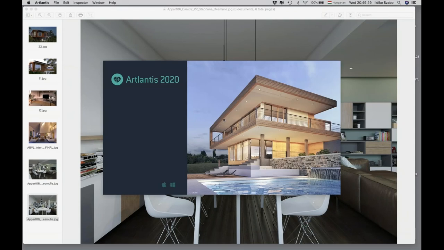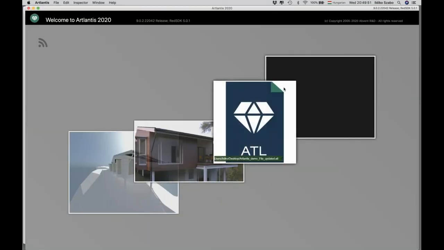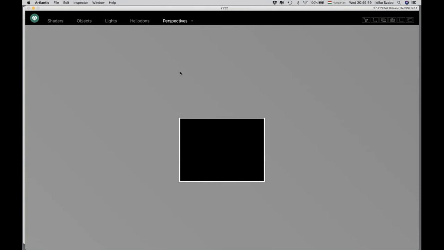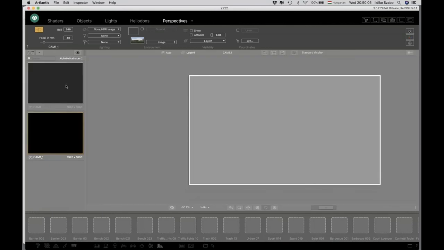There's also a question about those pendant lamps that are hanging down in that view that you had, whether the lighting was from Artlantis or SketchUp. It's all Artlantis light. Yes, the lights are from Artlantis.